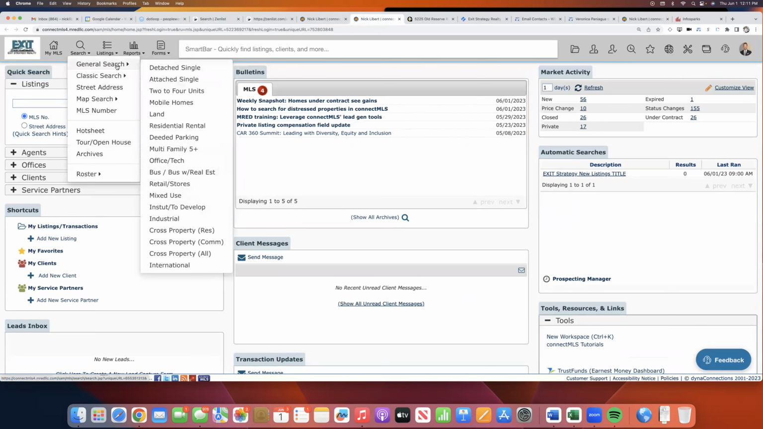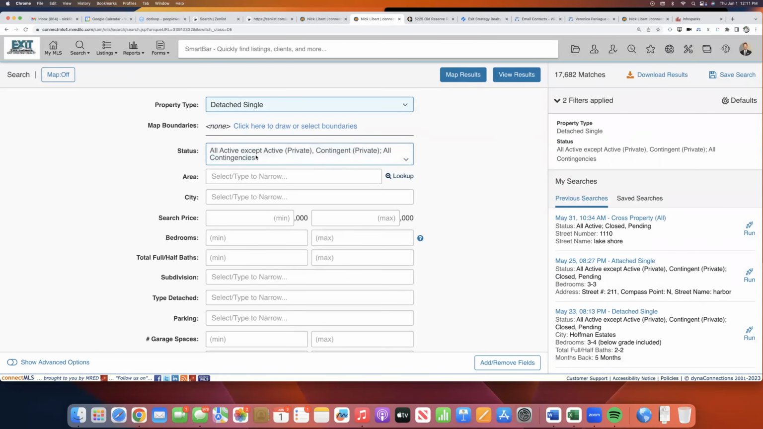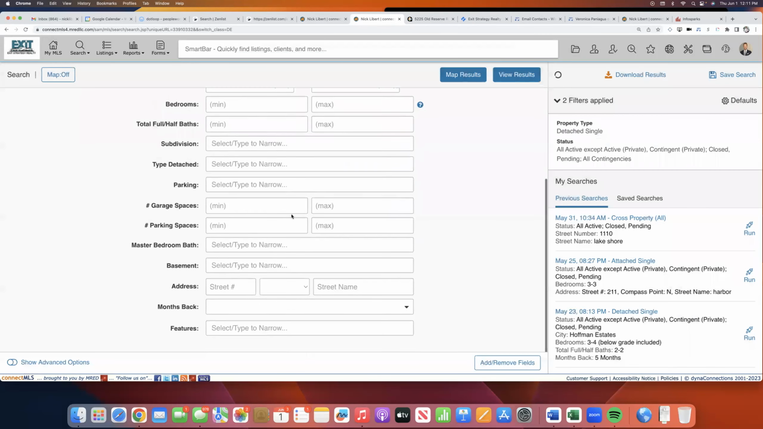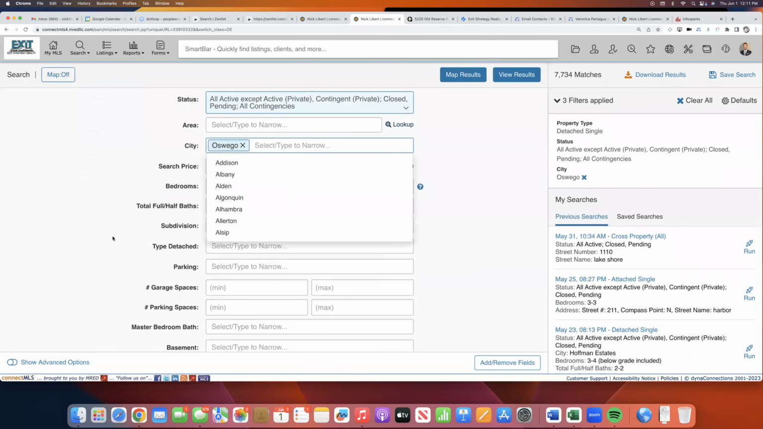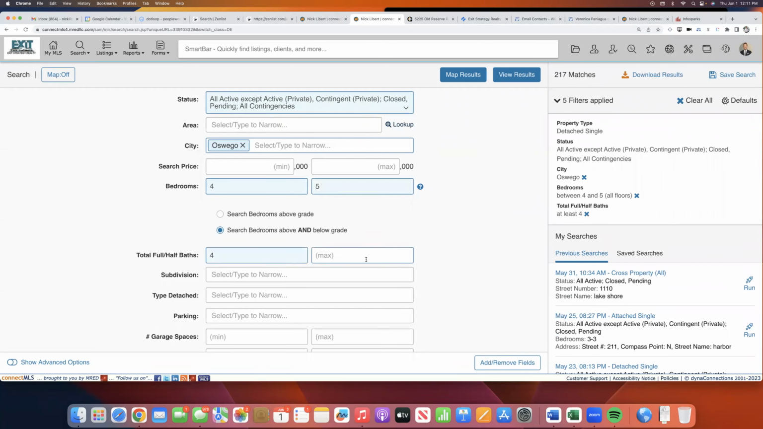And of course, we are going to be in apples to apples areas. So we're going to go into apples to apples areas and apples to apples property type, detached single. I am curious to see what else is on the market. And then I'm also going to go into closed and pending. And I'm going to pick that area. And I'm going to say minimum 4 bedrooms, maximum 5, because it does have that below grade bedroom. And then I'm going to say full and half baths, minimum 4, maximum 6.